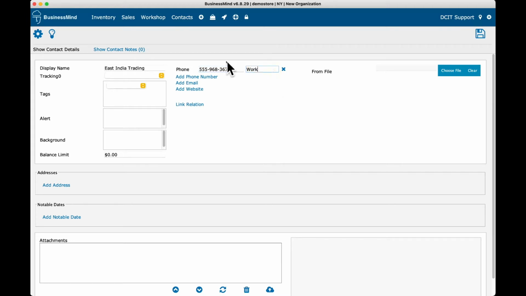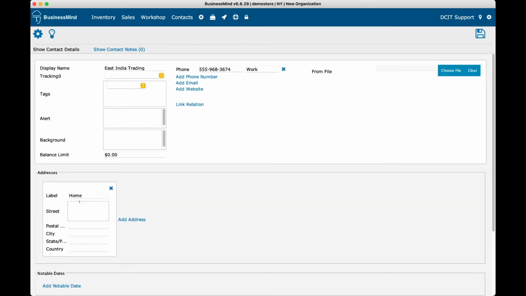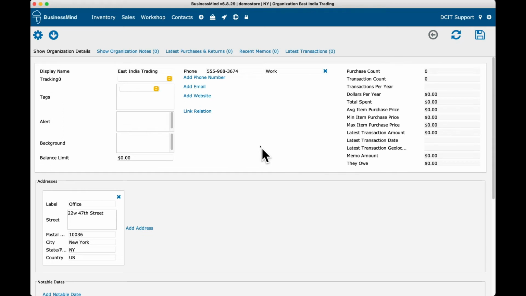And let's change the label on that. We could add more phone numbers, we could add emails, websites. You can add as many things as you want. Let's go ahead and add an address also. You'll notice when I put in the postal code and tab through, it automatically fills in the city, state, and country info. Once you have all the info that you want, you hit the save button, and this organization has been added.